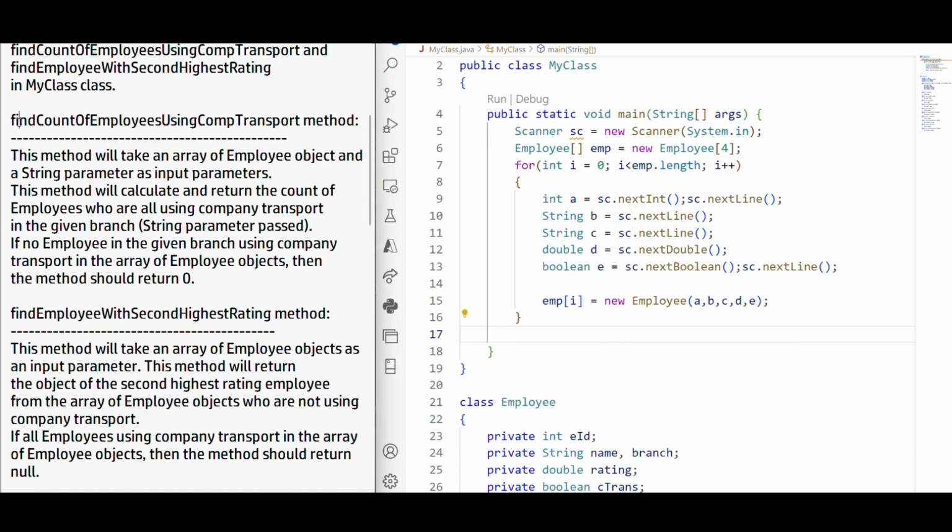Now we take two functions: find count of employee using company transport, and find employee with second highest rating. We can give the name f1 to the first function and f2 to the second function, to reduce time and the chance of error, since the function names are very large. You can use this in the TCS exam.